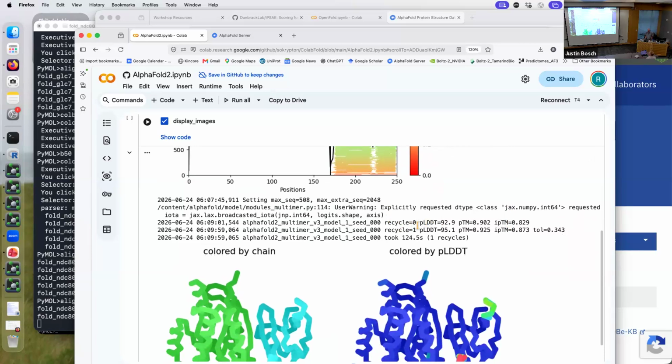I told it to do 3 recycles. There's recycle 0, recycle 1. Here's the IPTM, which went from 0.829 to 0.873. And it hit that stop tolerance, and so it stopped after 1 recycle.